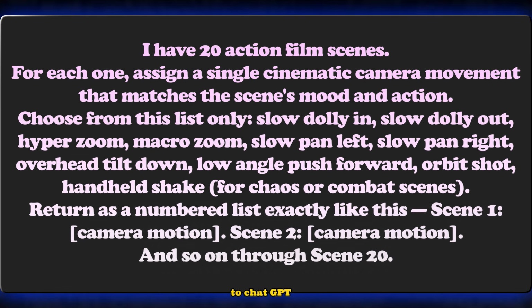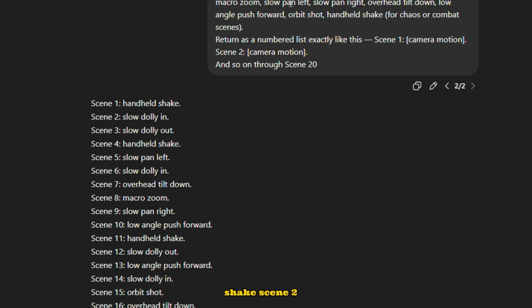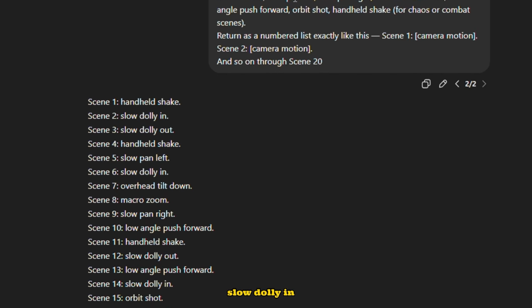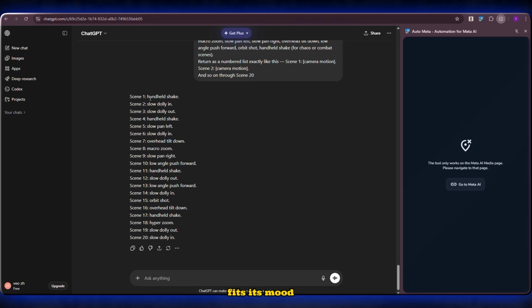Go back to ChatGPT and paste this prompt. You'll get back a numbered list. Scene 1, handheld shake. Scene 2, slow dolly in. Scene 3, slow dolly out. Every scene matched to a camera movement that fits its mood.